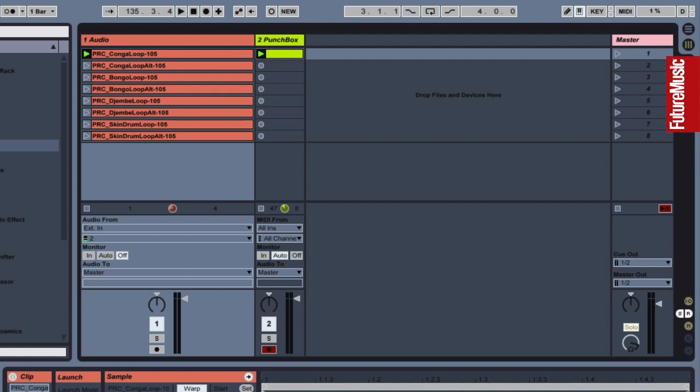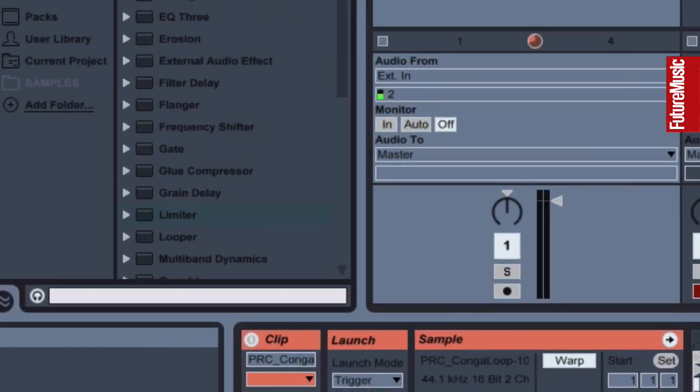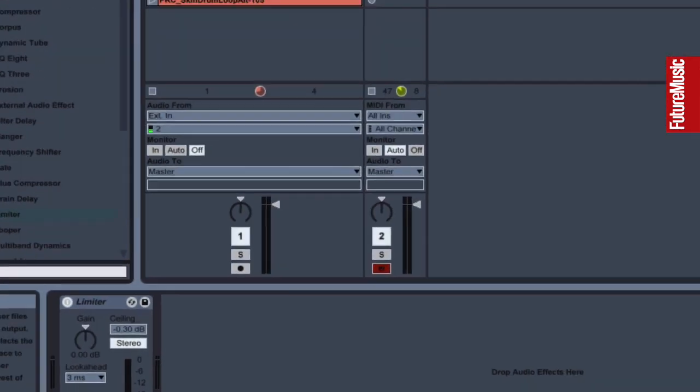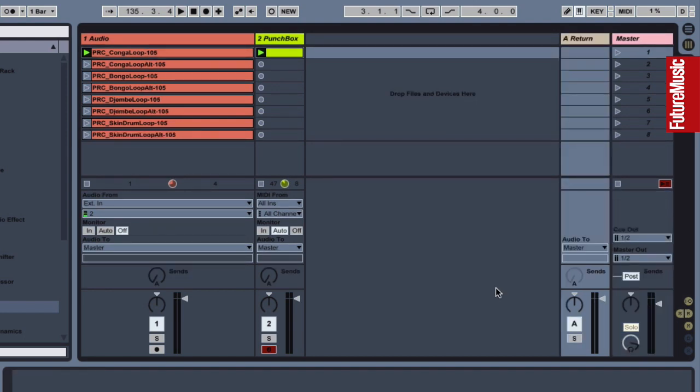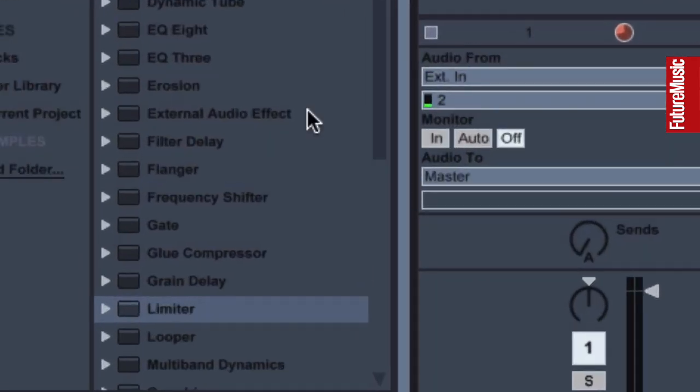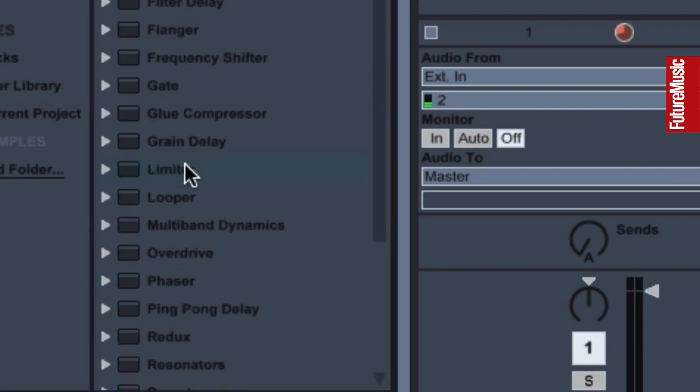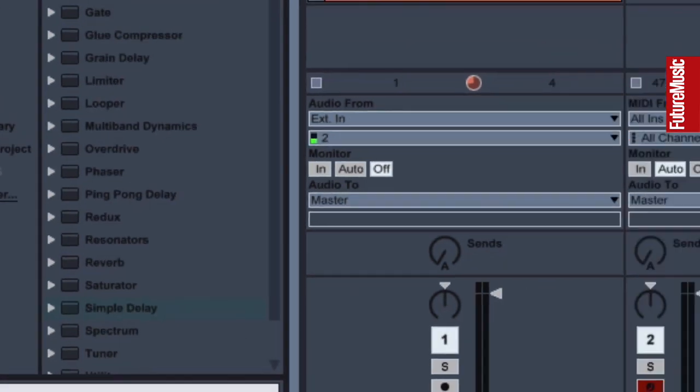To start with, make sure you've got a limiter on your master bus. Some of these effects can really start to build up, so use it for safety. Next, we'll create a blank return channel, Alt-Command-T, and we'll stick a simple delay processor on it.